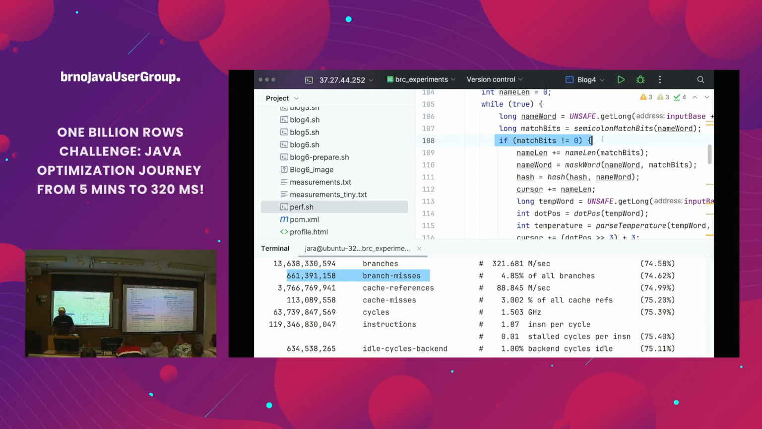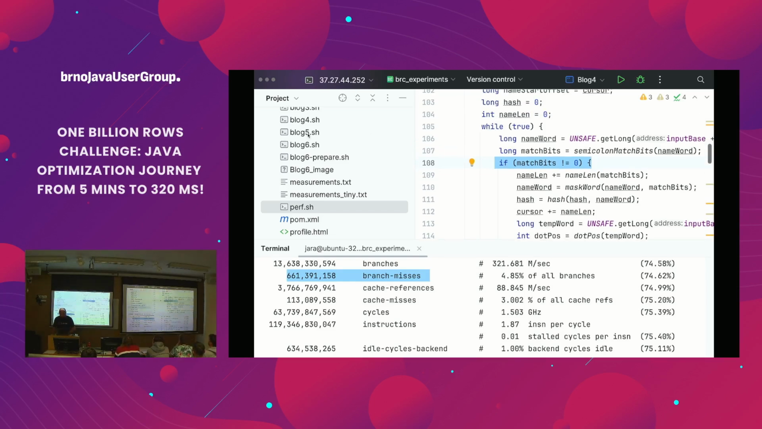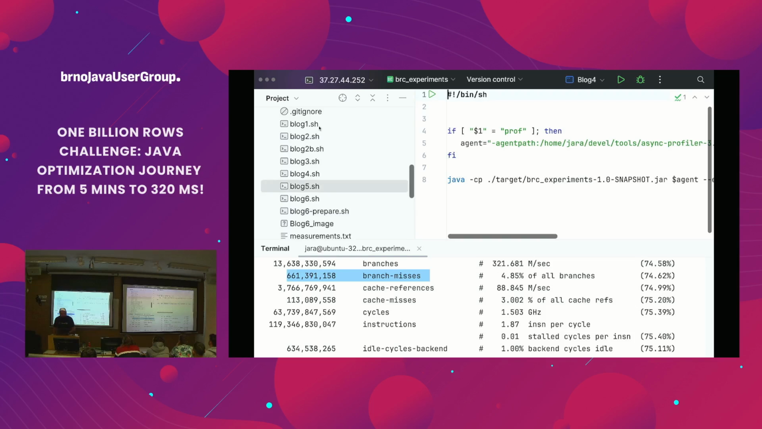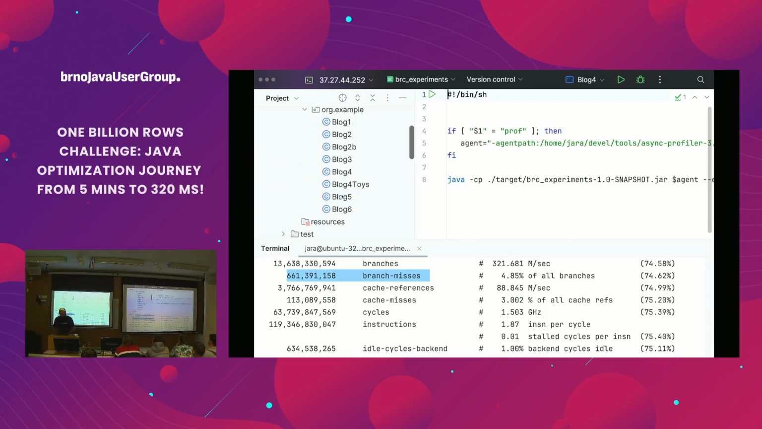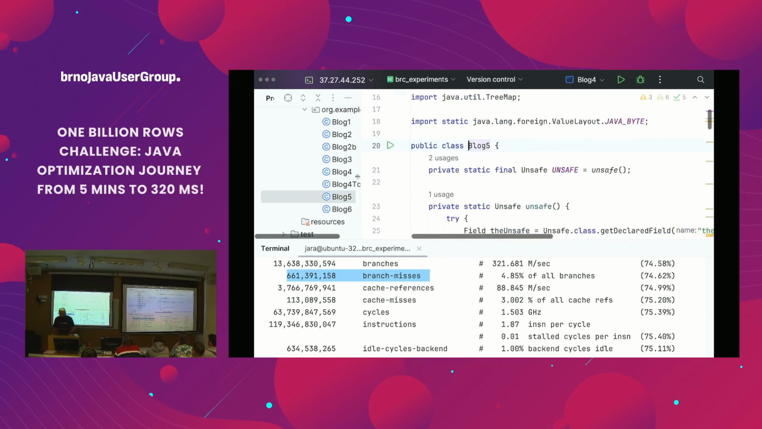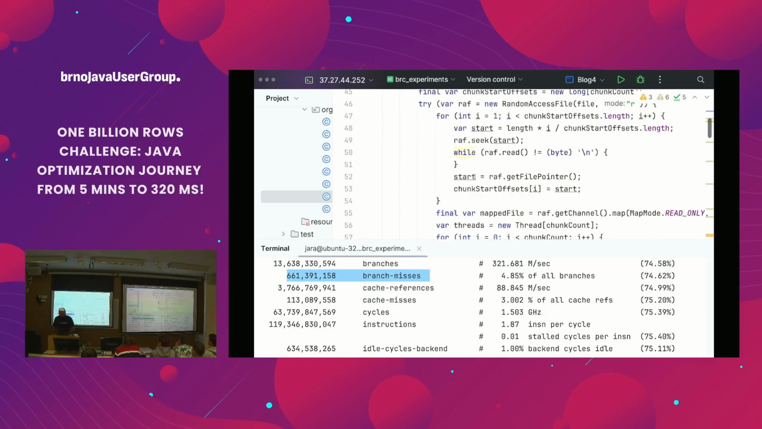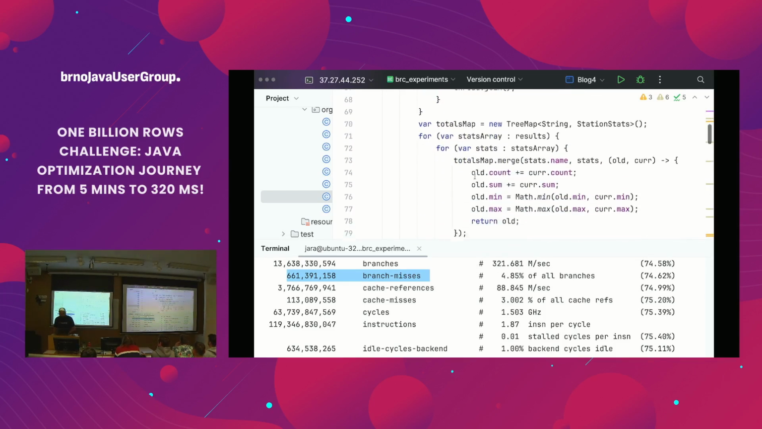So I need to eliminate this branch because this branch is fundamentally unpredictable as it is written, and it's slowing me down. So this was version 4. So I have version 5. Yeah, getting there. Version 5, which is even more magical.